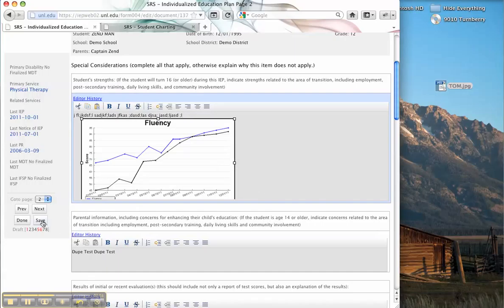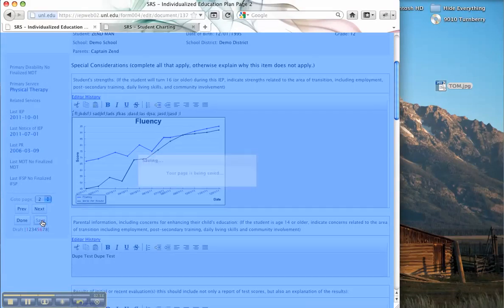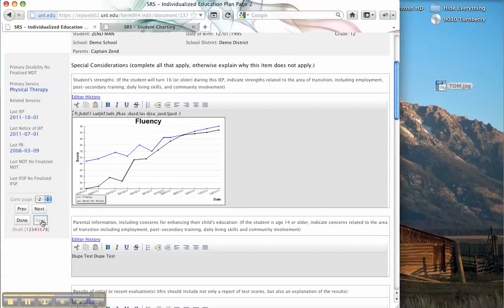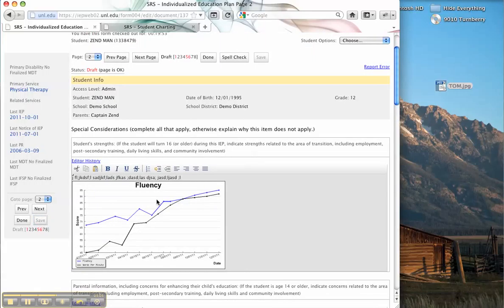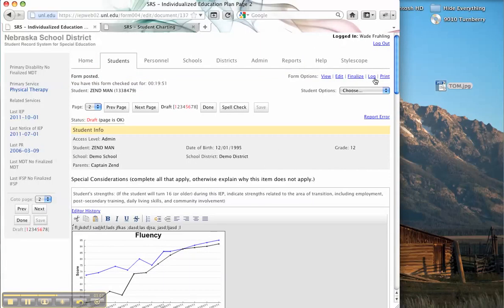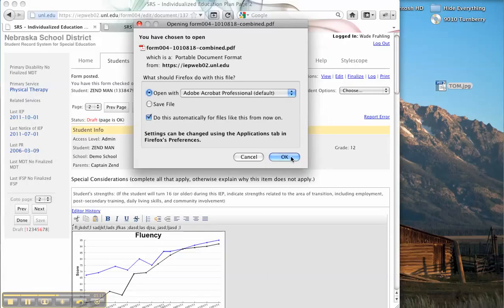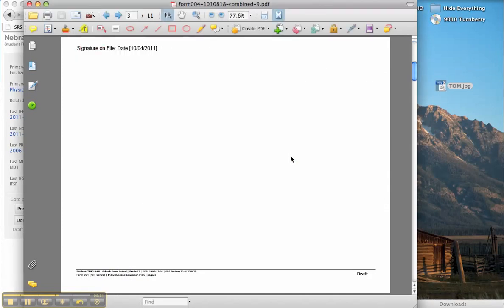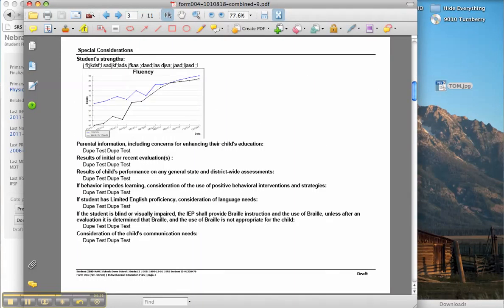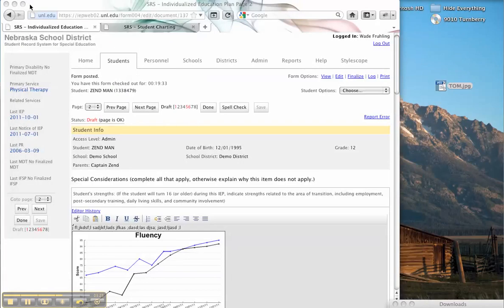Once I get the graphic in, I want to be sure to save. And again, you notice how the page turns blue. If the page doesn't turn blue, the page didn't save. So just keep that in mind, and we'll probably include that in other videos. And then I can also show you, if I print, bring up the print screen here, scroll down to where we were. Whoops, went too far. And you can see the graphic gets put right into the SRS form, just for the parents to view the form when the time comes.